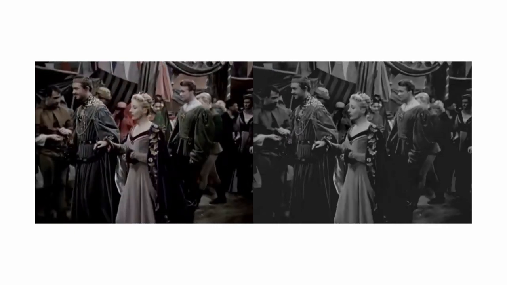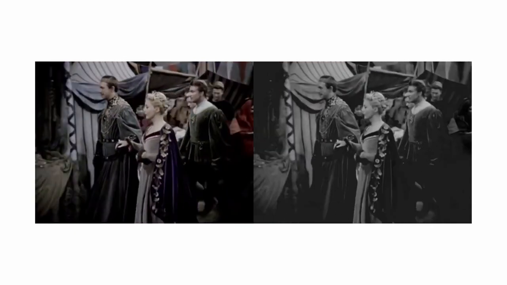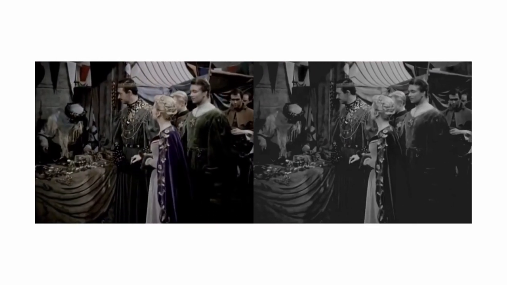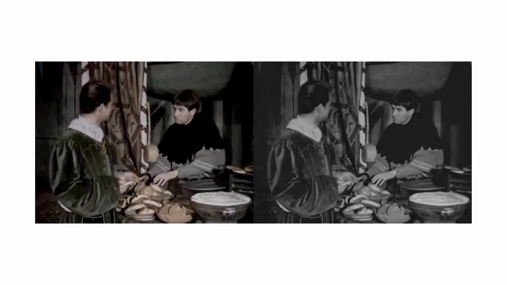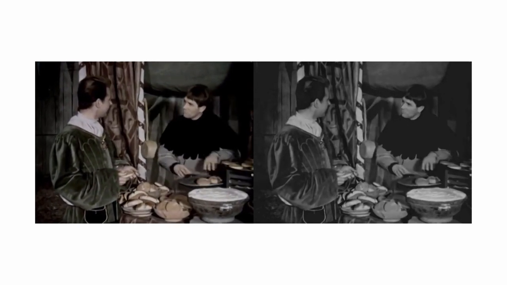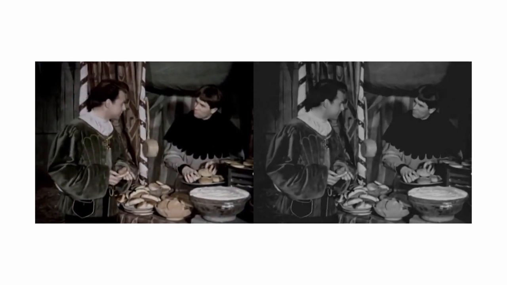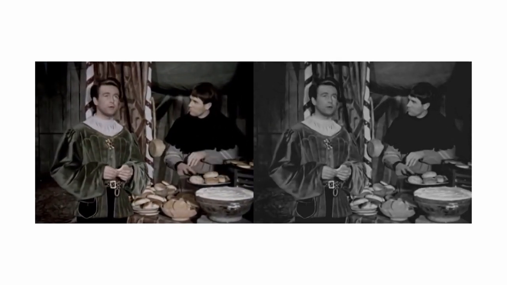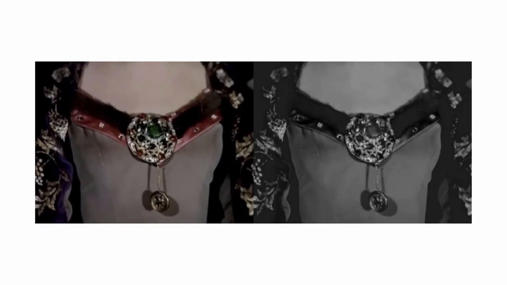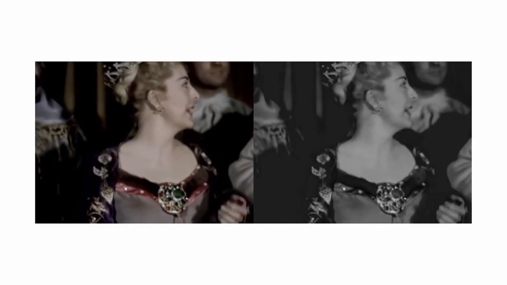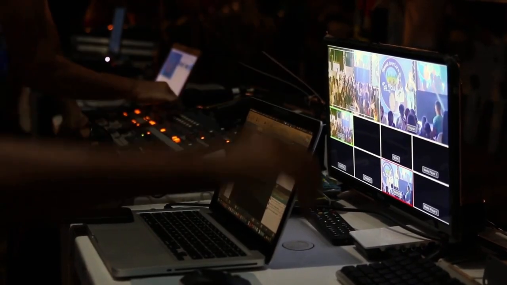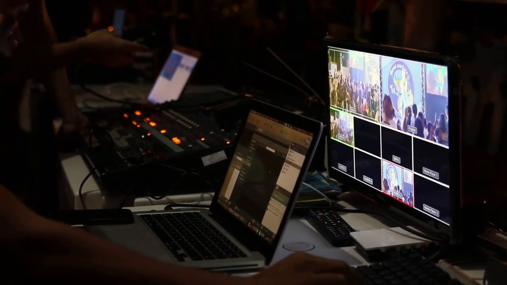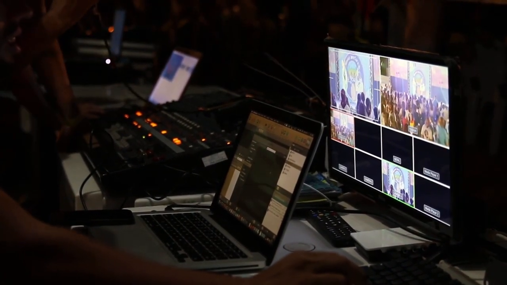YCbCr is an alternative to RGB. It evolved from a system known as YUV, which was developed in the 1950s to transmit analogue colour television signals whilst maintaining backwards compatibility with black and white TV sets. YUV had the added advantage of consuming less bandwidth than RGB would have needed. These days, YCbCr is used to store, process and transmit digital TV and video.